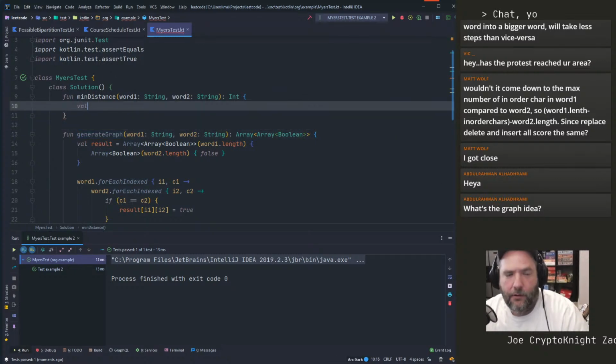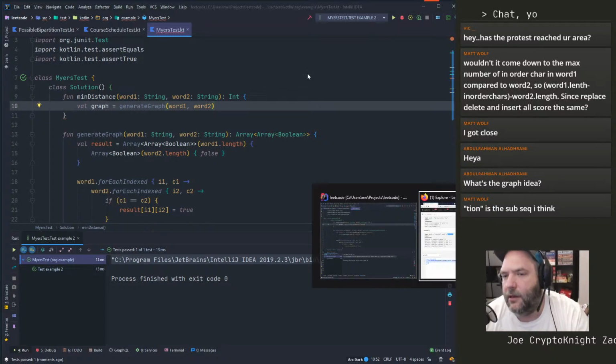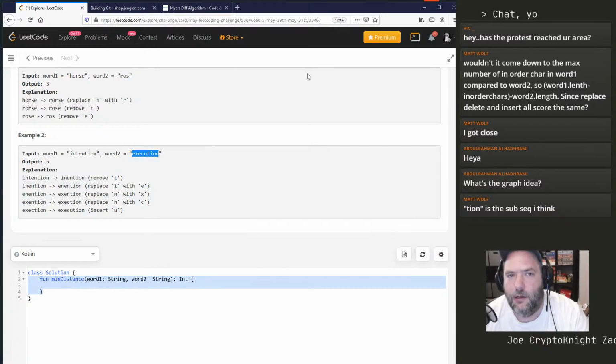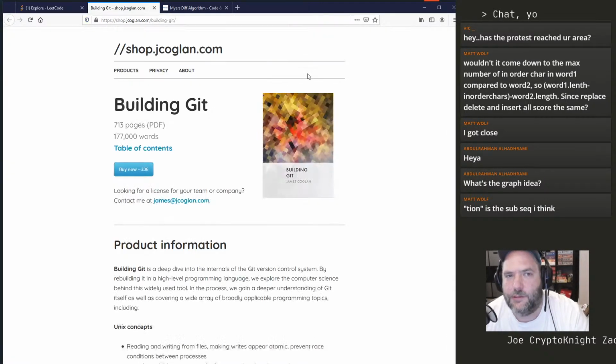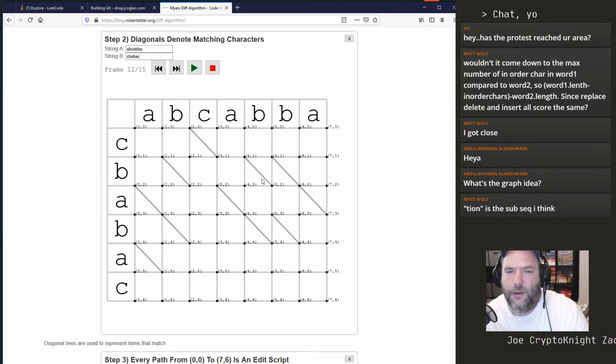Get our graph. Hey, what's up, Abdul? So, TION is the subsequence. Yep, I think that's the longest contiguous subsequence. So the deal with the graph, Abdul, is that I cheated and looked up diff algorithms, and I found one called the Myers Diff Algorithm, which is apparently really common.